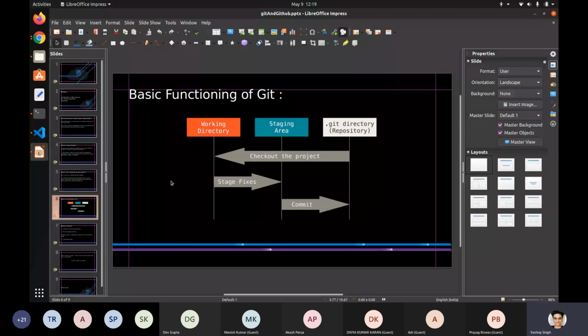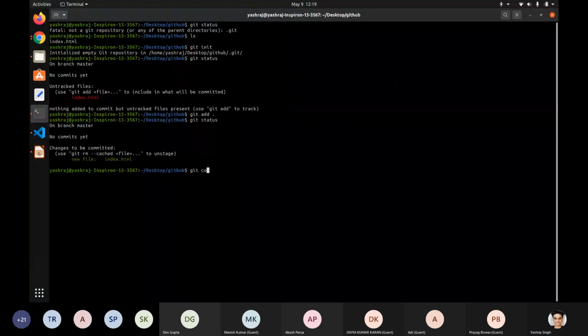I will say git commit with a message. What this message actually is, you need to specify what you have done to this code, in a very brief manner. Suppose I created the index.html file, so I'll go ahead and type: created the index.html file. Okay, so this is done.